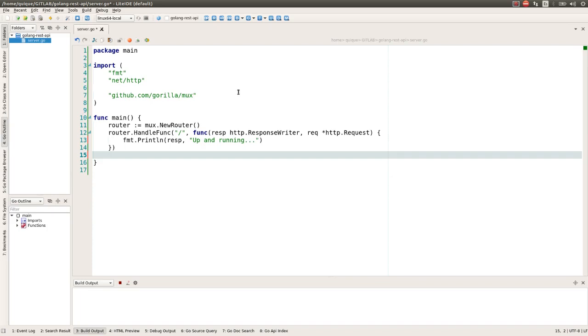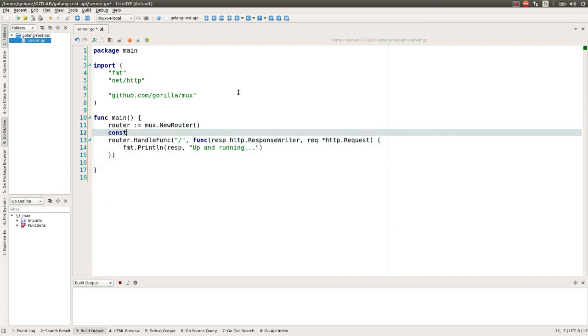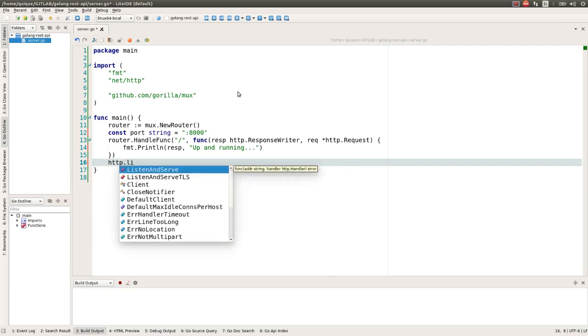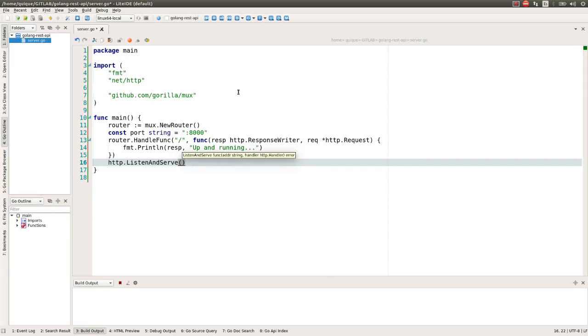And the next thing that we need to do, we need to actually listen on some port. So I'm going to create a constant, const port. It's going to be a string. And it's going to be the port 8000. And here I'm going to start listening on that port. So I need to use http.ListenAndServe. And I need to pass the port and the router that is going to handle all the HTTP requests.